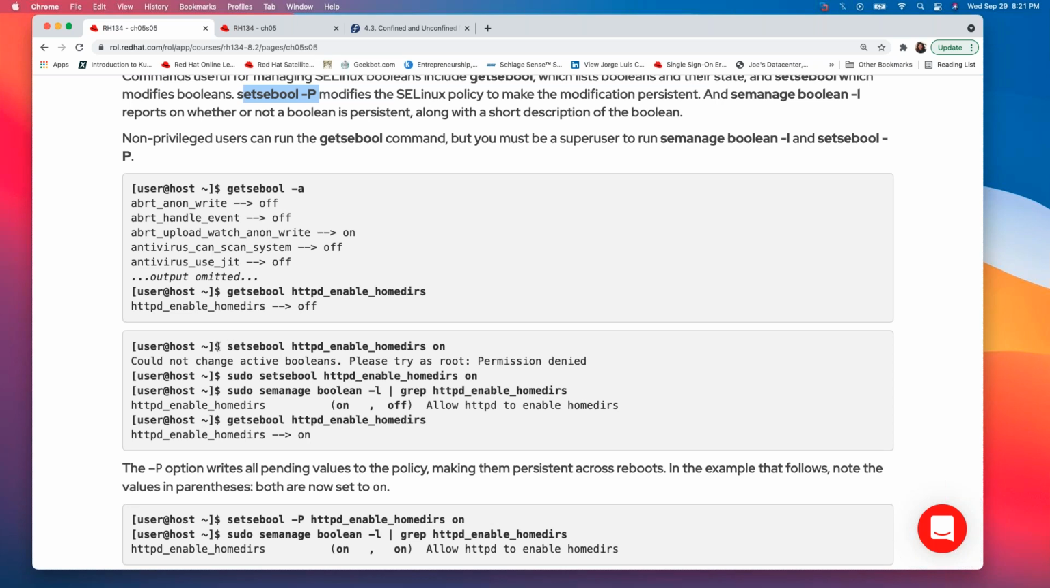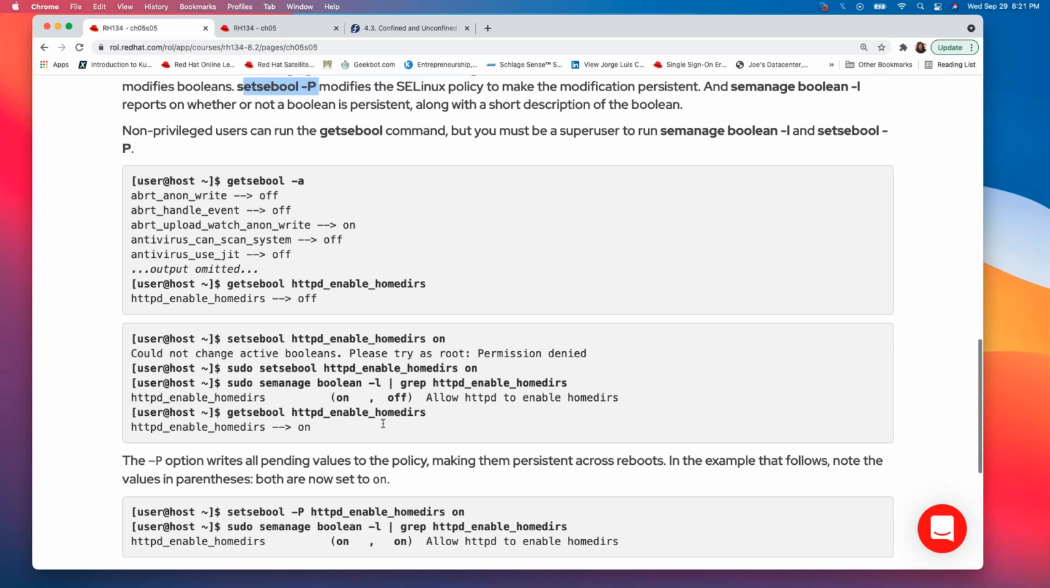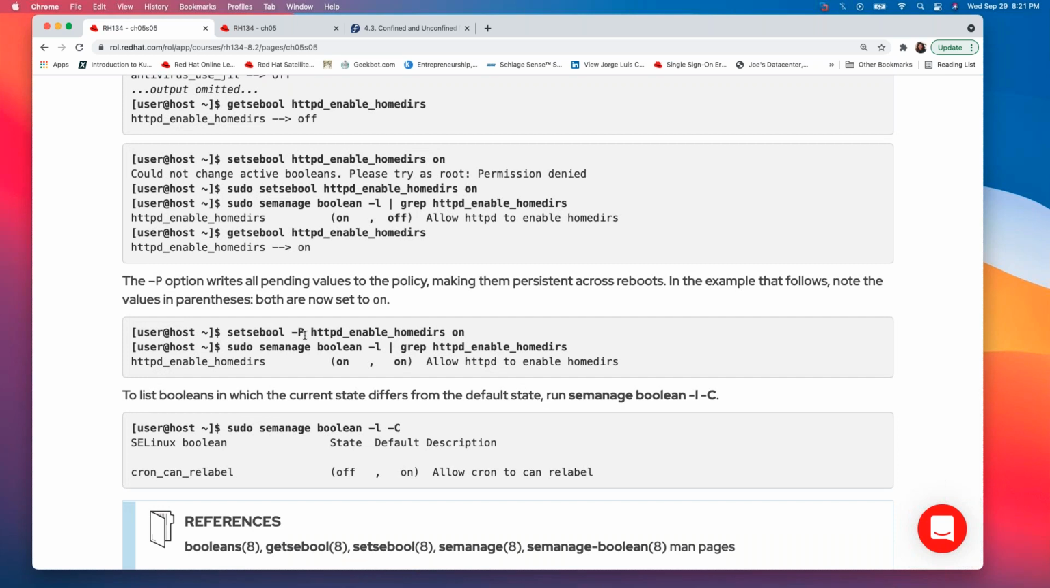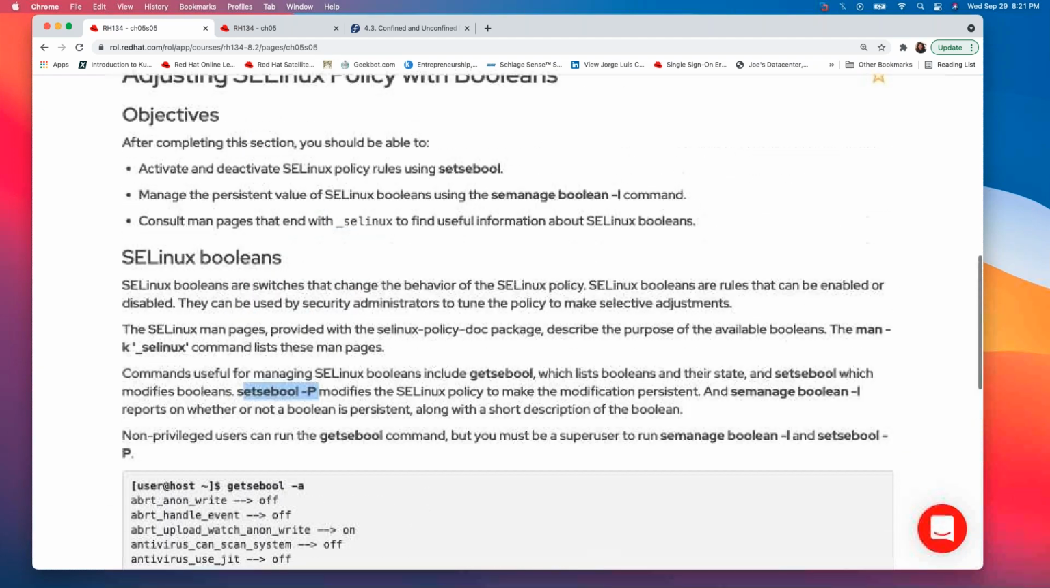But look here, they did it as a regular user. You can't do it as a regular user. You have to be root. So they passed the sudo command to do that, to turn it on and off, right? And you set it on, but it's not persistent across reboots. When you do the -P, it makes it persistent across reboots. Now they're saying do a semanage boolean -l, and then grep for httpd_enable_homedirs, and you can see it's on and on. Right here it was on and off. You could either be on and off, and this one is on and on, right? So there you go. And that was it for that one, right?